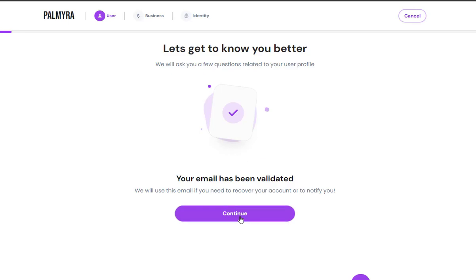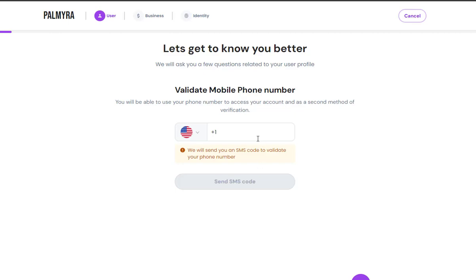So now we're going to click continue, and this is where we're going to have to add our phone number. So here we got the code, and you just have to put in the PIN and verify.